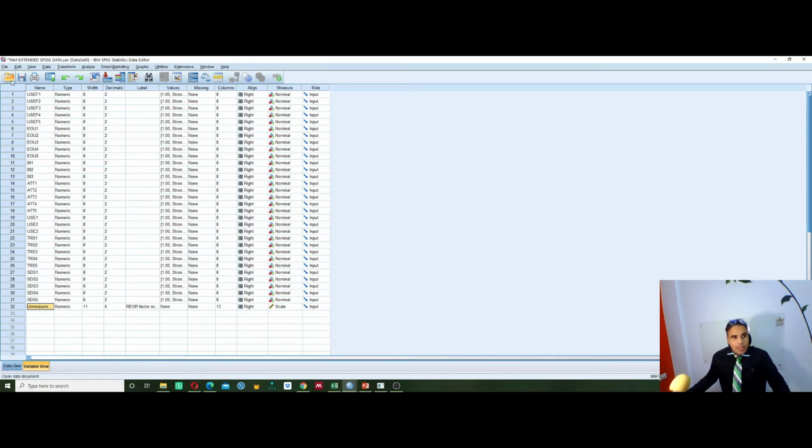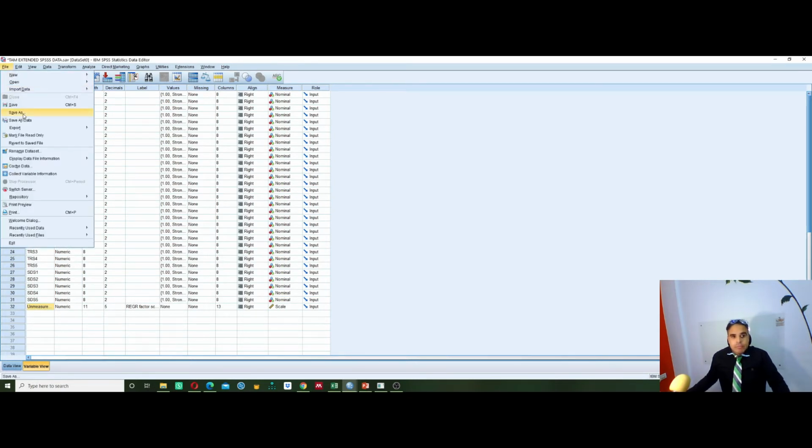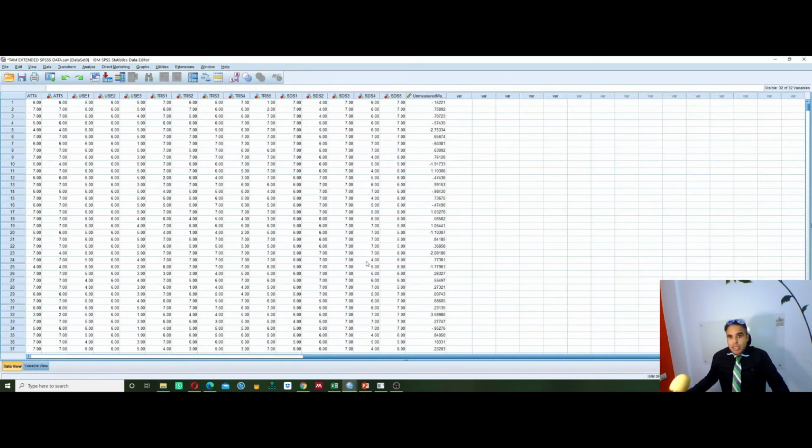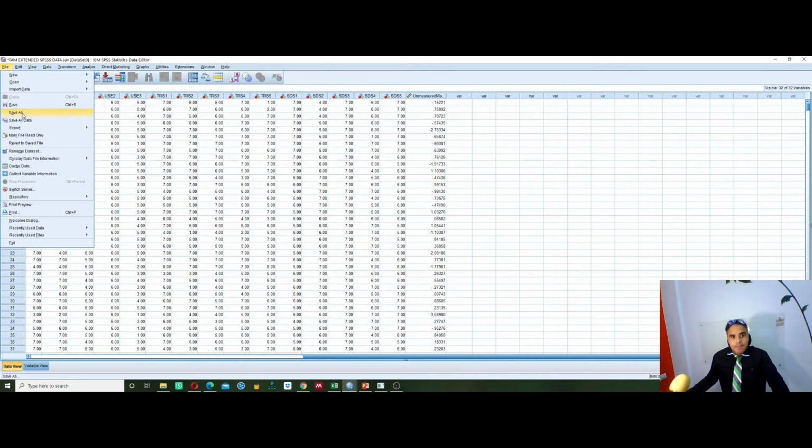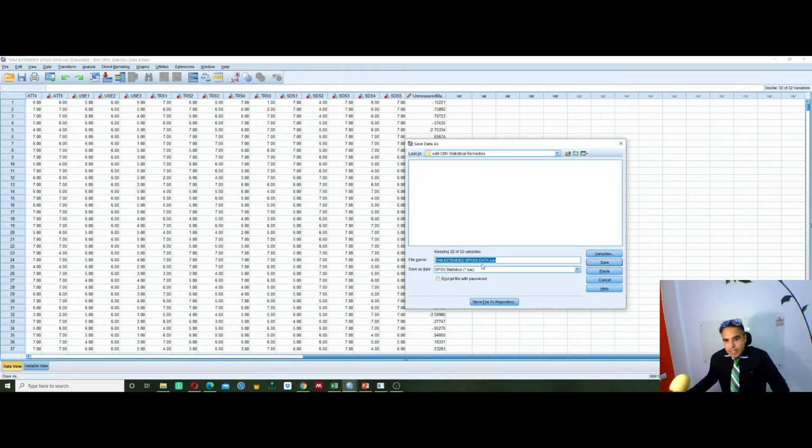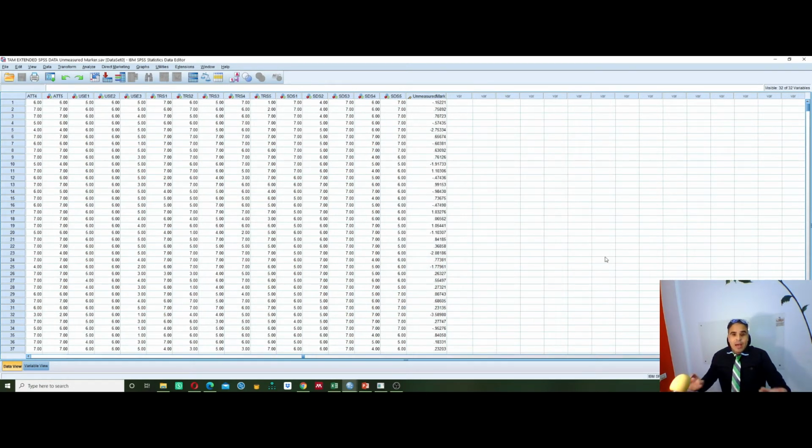What I do now is just save my data. So I have my unmeasured marker here, and I simply save the data, as time extended SPSS data, and I'd say here unmeasured marker, and save. All right, so I now have a new set of data with the unmeasured marker added.